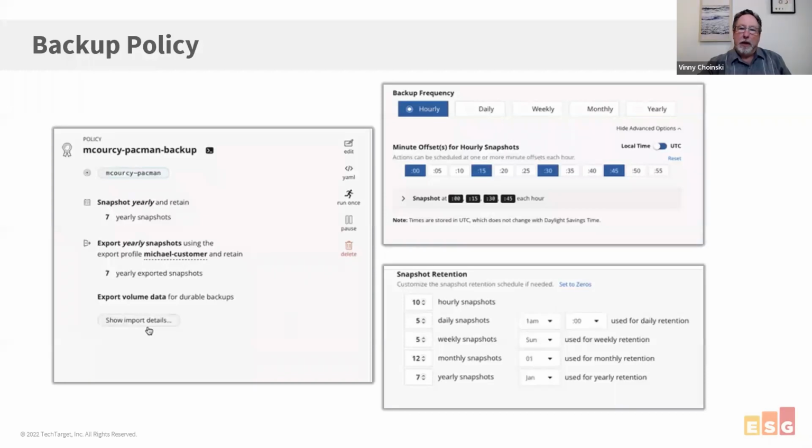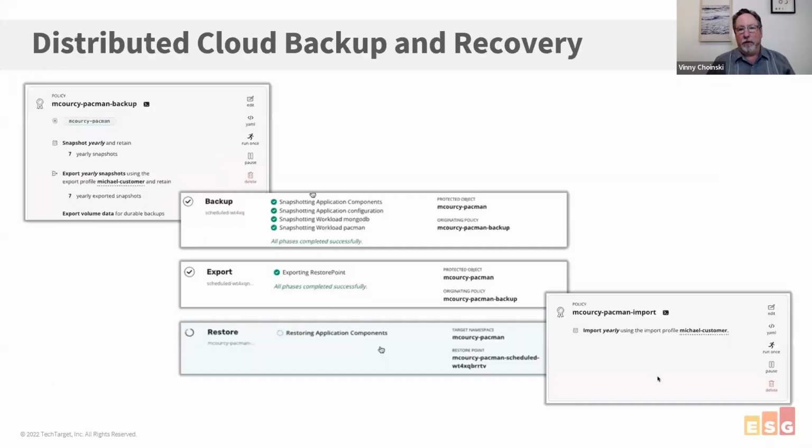Great. And I think that, again, we're in the middle and the beefy part of the validation report that we did. So, here's where we did a distributed cloud backup and recovery. On the upper left-hand side, we see, again, our policy. And then we look at the backup. We're looking at the job sequence in the middle of the screen. We got the backup, the export, and the restore. And then on the bottom right side, you see that we have a successful restore.